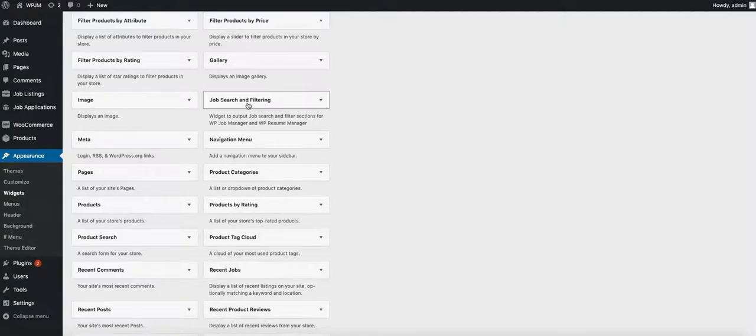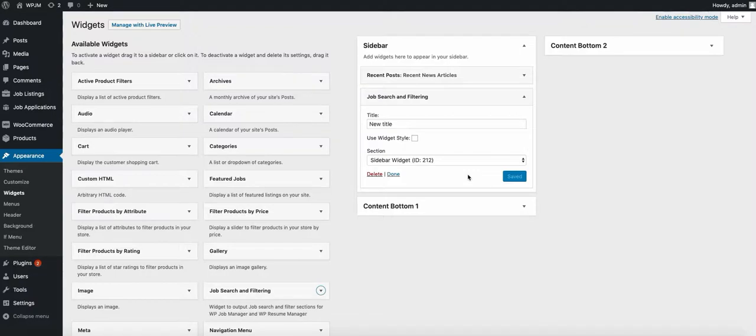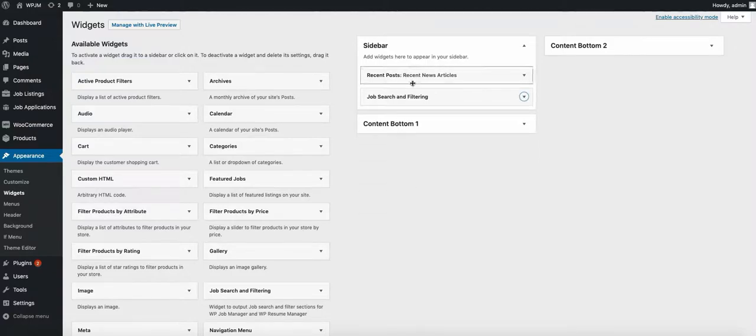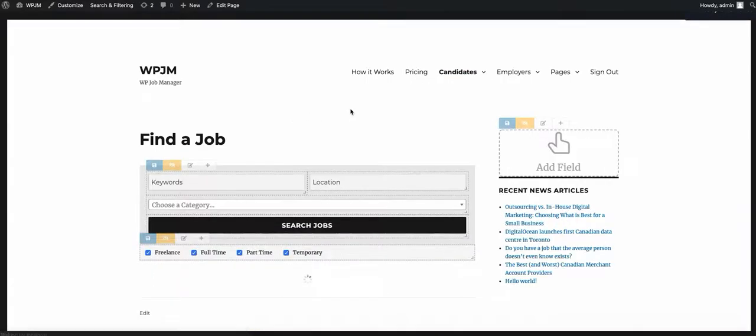So you'll notice here we have job search and filtering. It'll either be job or listing search and filtering, or if you're using resumes, it'll be resumes search and filtering. So let's go ahead and add that to the sidebar, and we want it to output our sidebar widget. And then we're done. Let's move that up here, and let's go ahead and refresh this page.